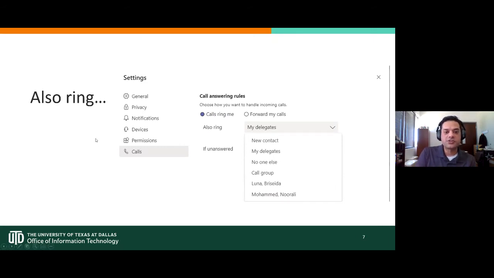So the also ring feature: call rings to me and also rings. And like I said, when you click on that, it gives you a few more options.